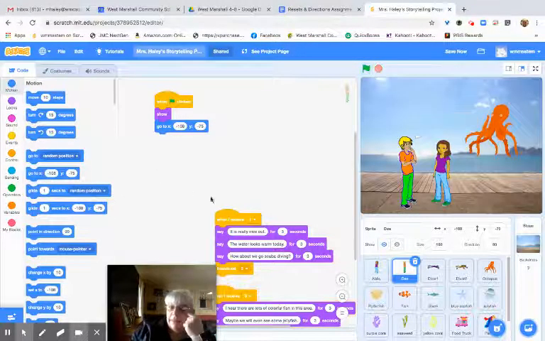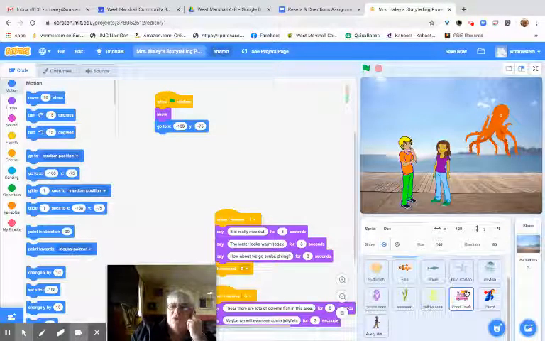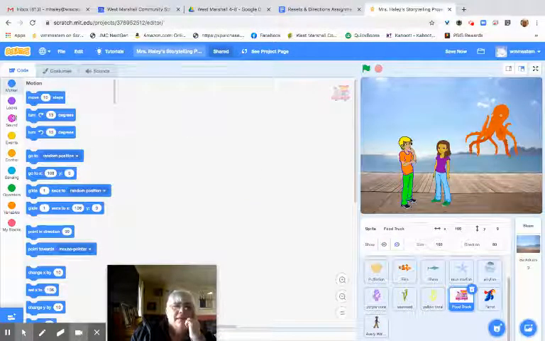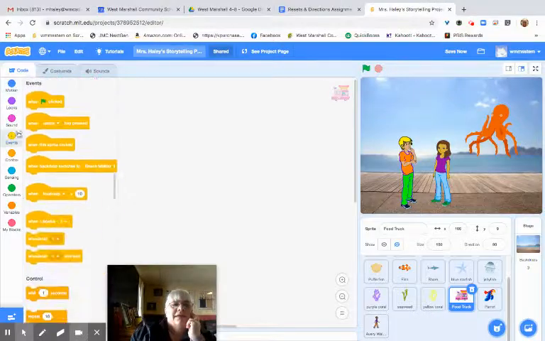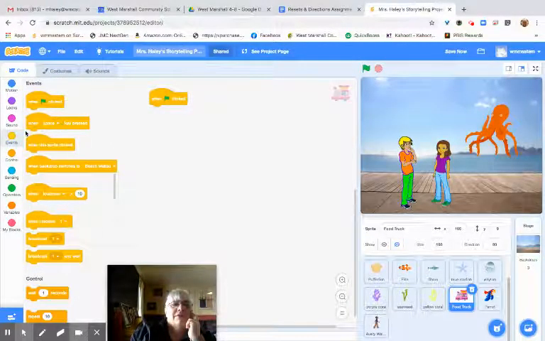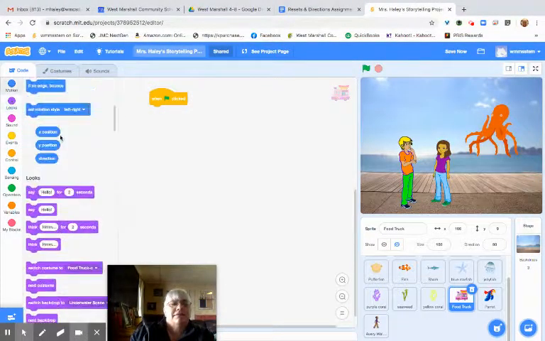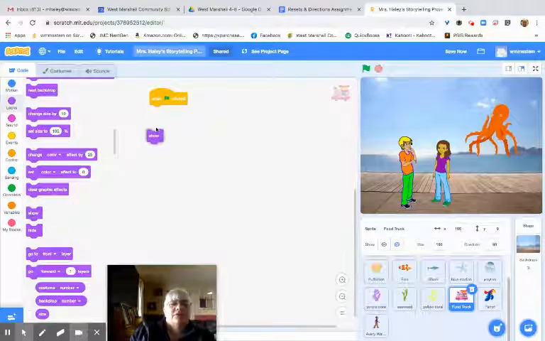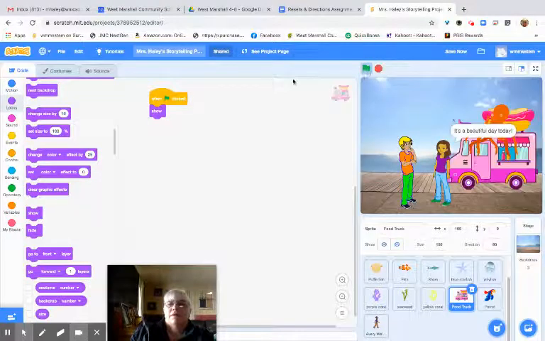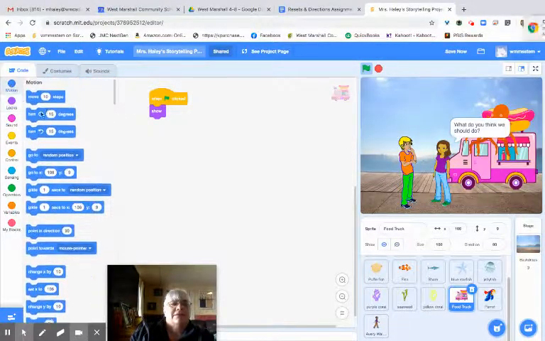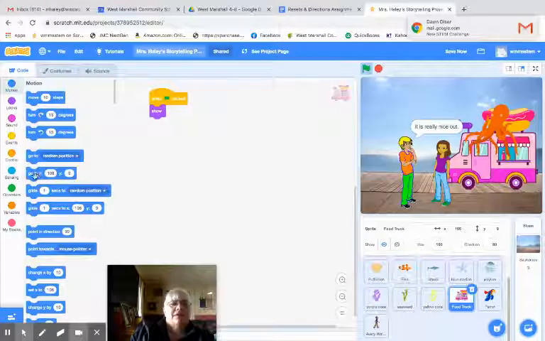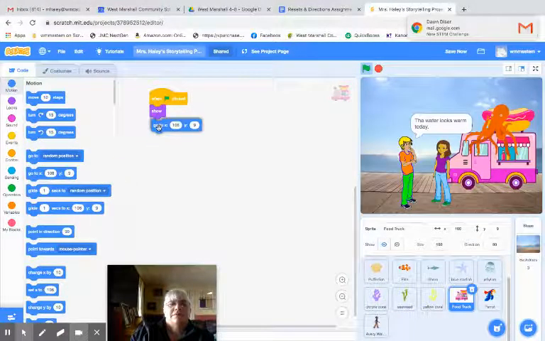Now, I have a lot of other sprites in mind that I don't want to show. Oh, I need to have the food truck show. So I'm going to go to the food truck, and I'm going to say when green flag clicked, show, and where it's at is fine. So I'm just going to say go to. I may have it drive off at the end.